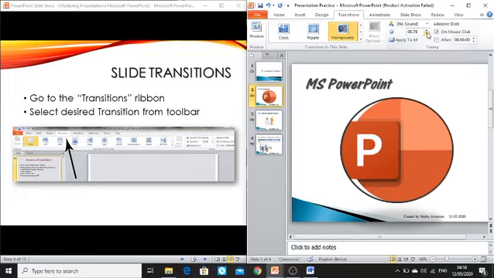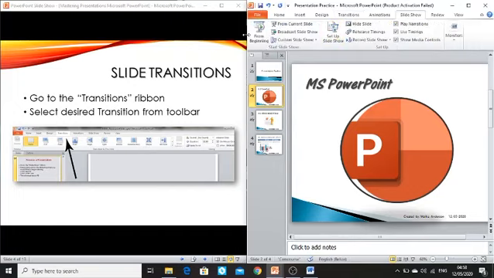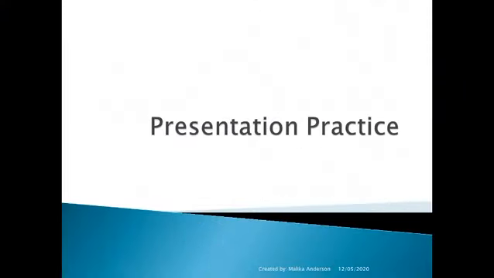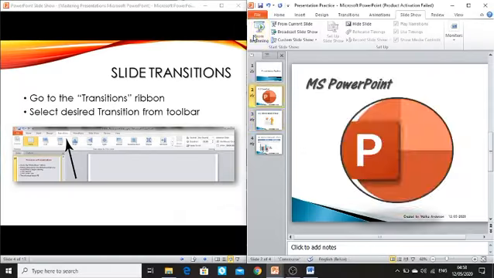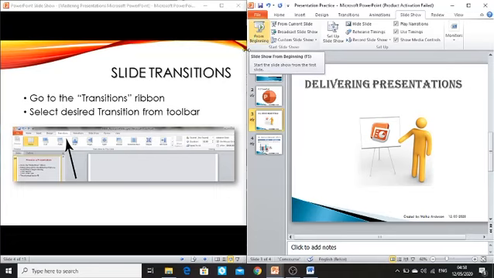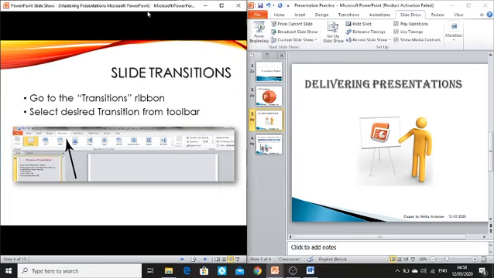I can bring this down. Maybe I want it to appear in 1 second. Apply to all again. Slideshow from the beginning. And notice the effects are coming in faster as you're changing from one slide to the next, but still having the same design. So that is how we're able to edit the transitions and apply transitions to our PowerPoint presentation.